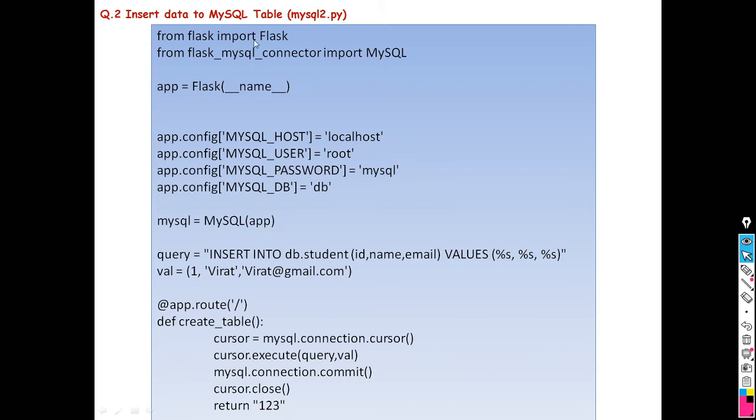So this is the example with which we can insert a single record. Again the same statements are there: from flask import Flask, from flask_mysqldb import MySQL, configure your MySQL, then the query. What query do we want to write here? Insert into, in which table are we going to insert the data? Student, and student is present inside the database db, so db.student. What attributes do we want to enter here? ID, name, email, and values.